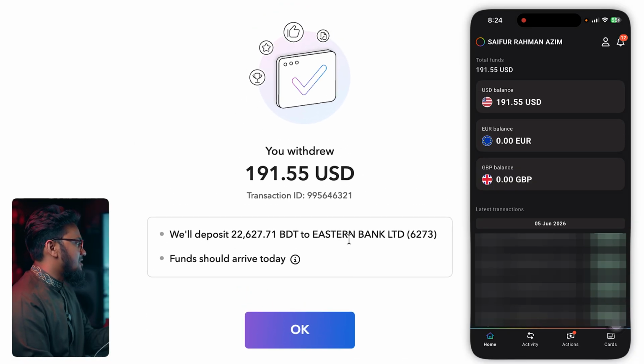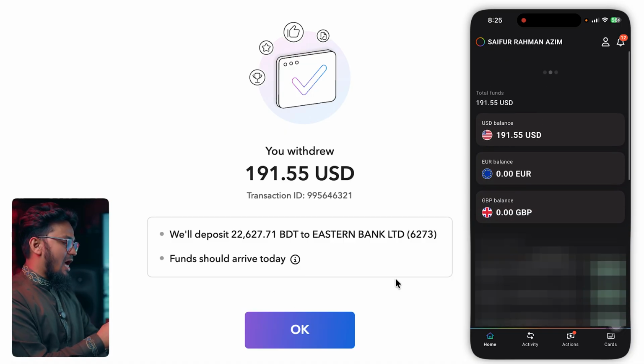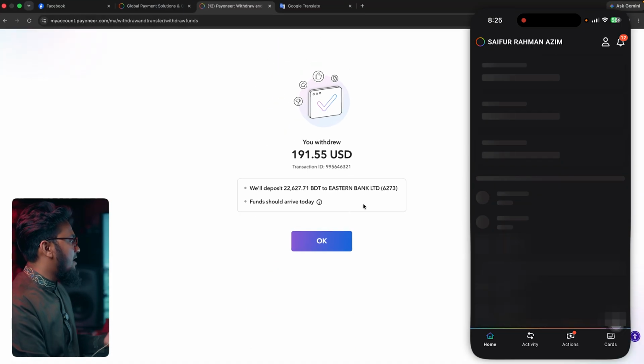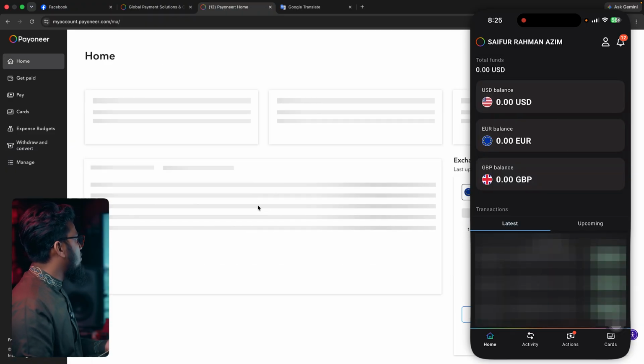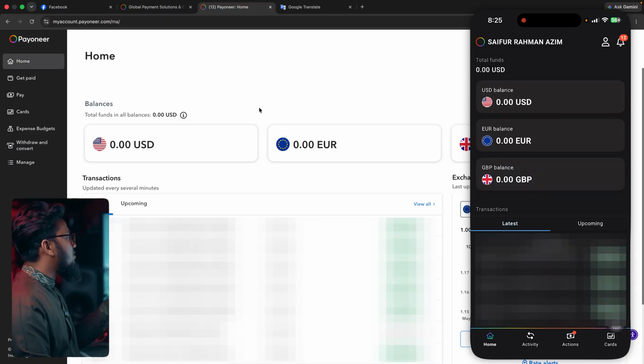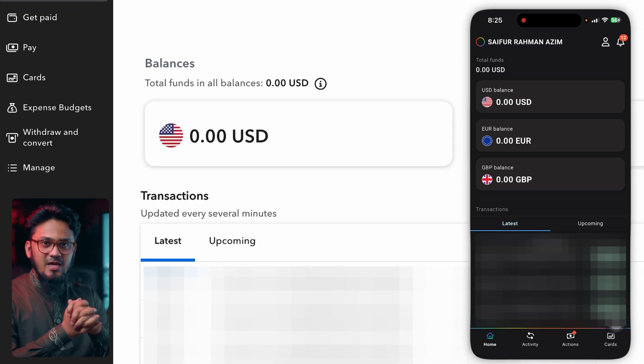Okay, it has been completed. You withdrew 191.55 USD and our transaction ID is this, and we will deposit 22,627 and 71 paisa BDT to Eastern Bank Limited. Funds should arrive today. Okay, so now you can check your bank account and we are going to the OK button. Now we are going to the home page. You can see now your USD balance is 0. That means our transaction has been done.